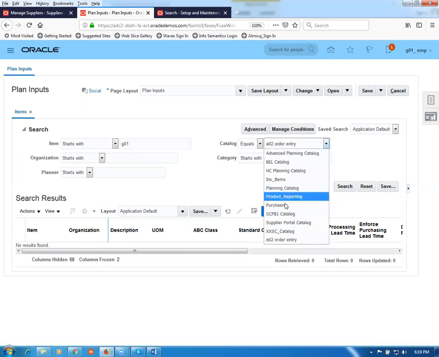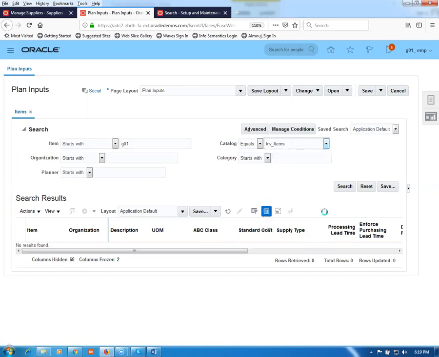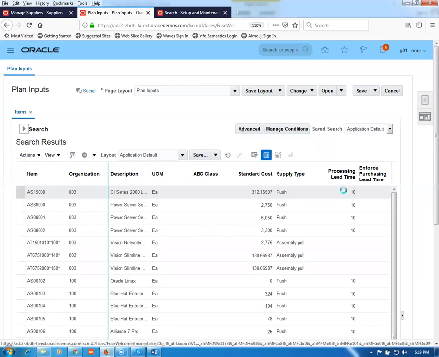I don't know which one. I'm not sure about the INV items. I will not put one and make a search now. Click on search. I will not give a blank one. So it's not coming actually because of this catalog basically. Otherwise, it would be coming. Because here there is no null field at all. Ah, now it's coming. You see, when I give all the catalogs, it is coming.